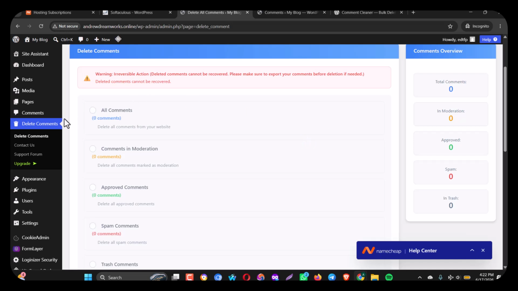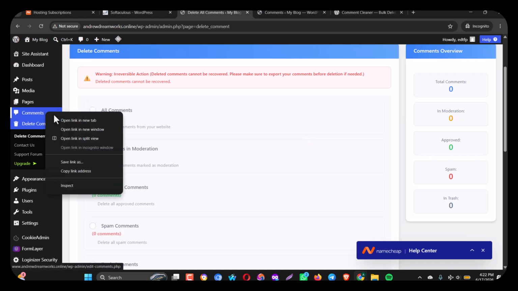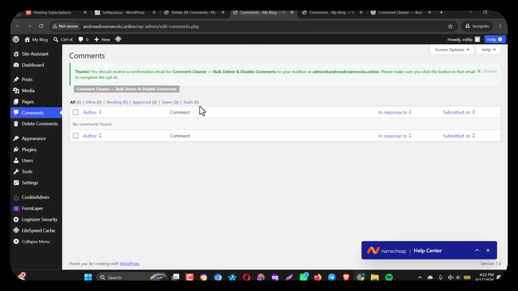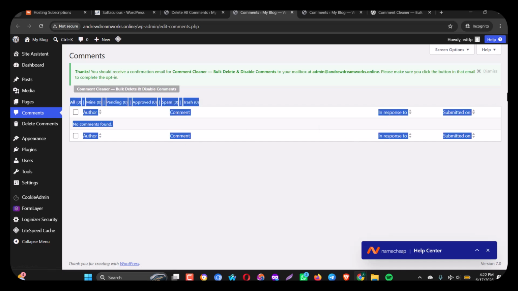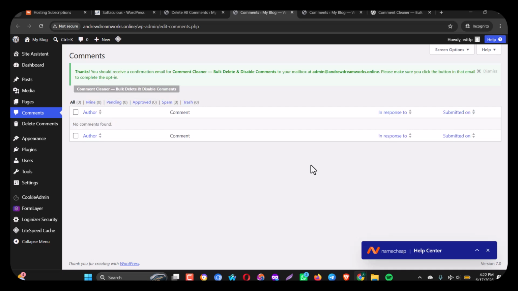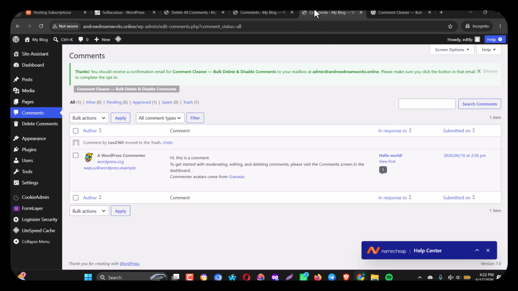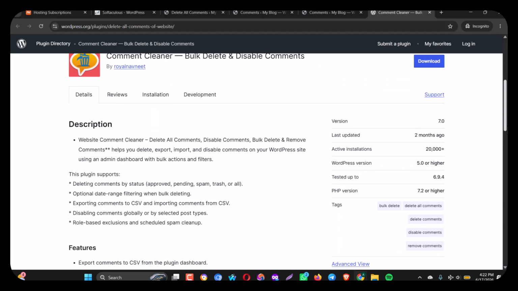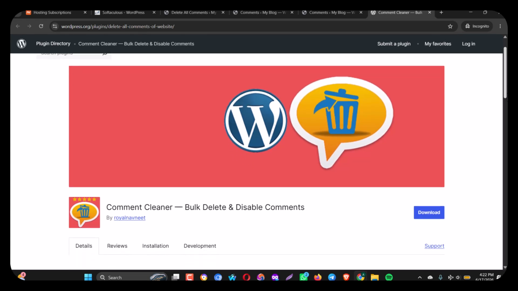Let's go to the comment page and see. Let me open in a new tab. You can see there's no comment here. No comment in trash, spam, approve, pending, mine, or okay. So this is how you can easily delete all your comments. It can be spam comments or comments you are not comfortable with. You just delete everything at once. Okay, so this plugin is very useful. Plugin name again is Comment Cleaner. This is the logo, and it's a very nice plugin.